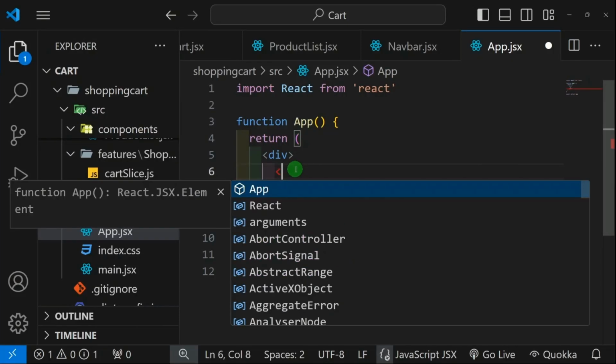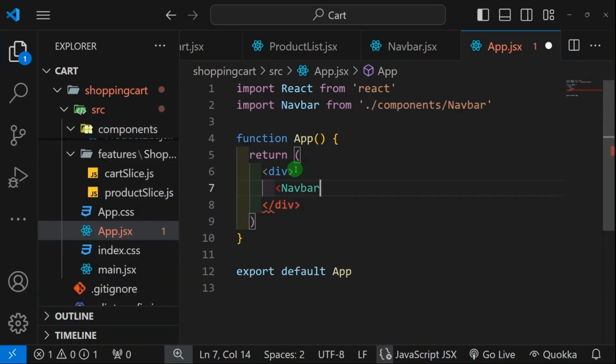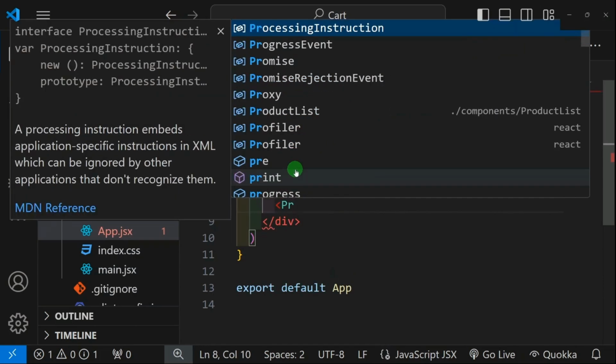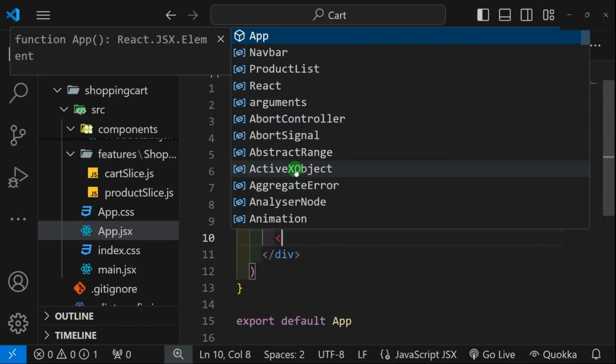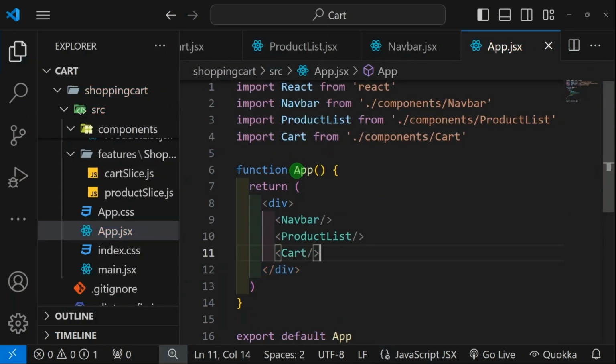And inside this, first I'm just going to render my Navbar. Hit enter, Navbar will be imported. Then I will render this ProductList. Hit enter, ProductList is imported. Below this, I'm just going to render this Cart. Hit enter, Cart is imported.